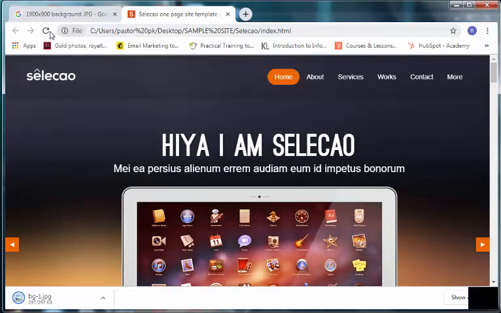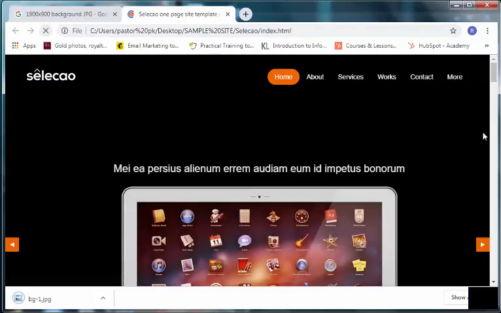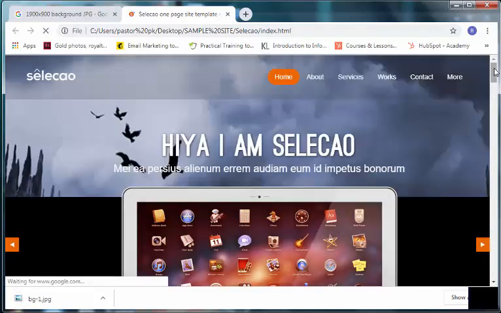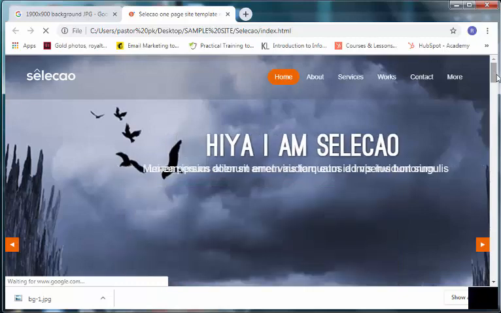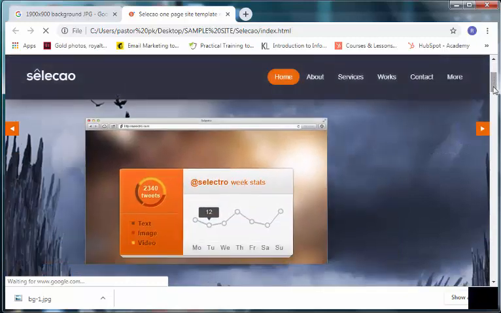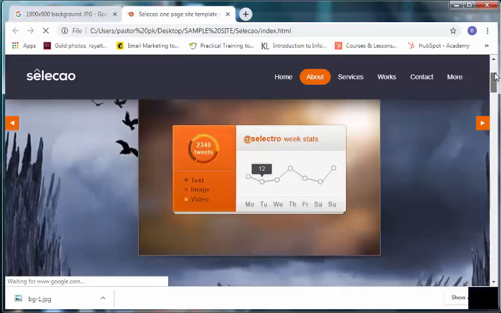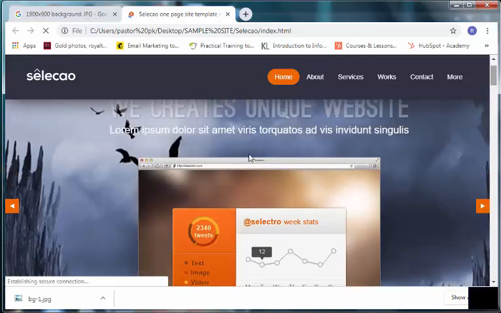Now let's reload our template and see what's going to happen. We just reloaded the template, and the image is loading now. Do you see? We've been able to replace the background successfully, and those are the things we'll be doing. Now look at this image here. You can replace this as well using the same method.